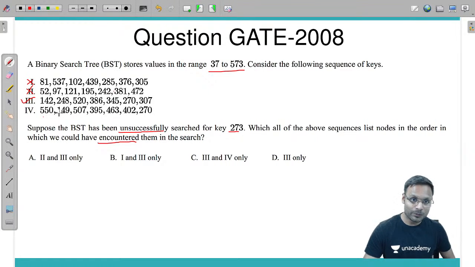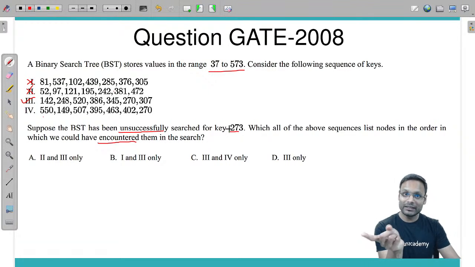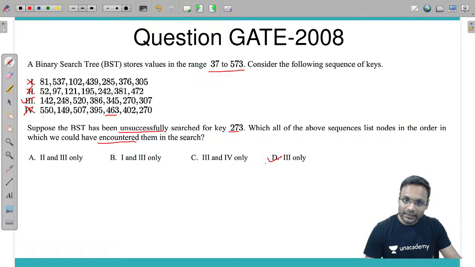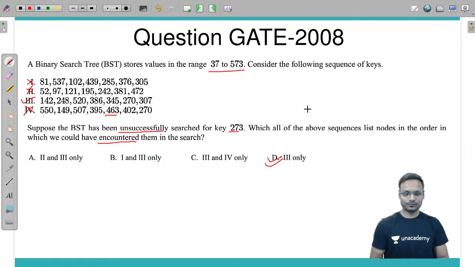550, every value should be lesser than 550. Yes, fine. 149, every value should be greater than 149. Fine. 507, every value should be lesser than 507. Fine. From 395, 273 should be in the left. Every value should be lesser than 395, but it is not, so it is wrong. Only third is correct.